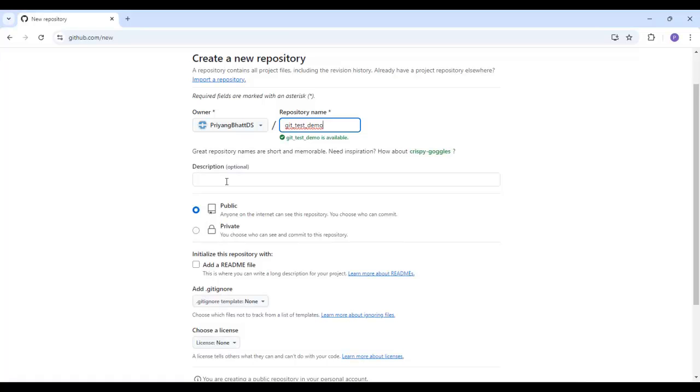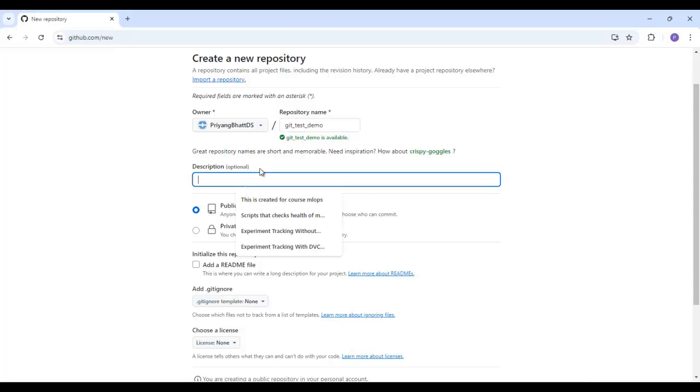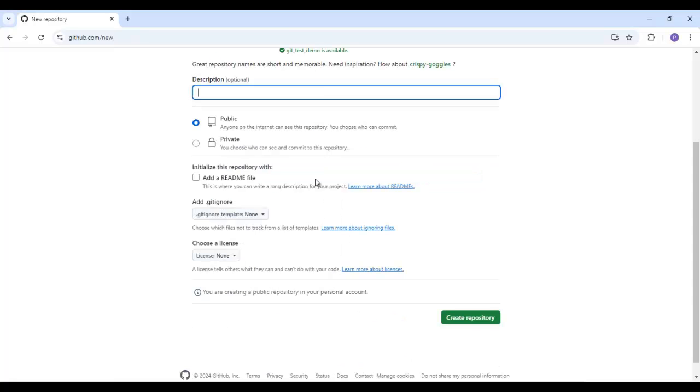Here we can add an optional description to explain what your project is about, and it is optional. Now next, choose whether you want the repository to be public or private. By default, you can see it is public. Public means anyone can see it. Private, only you and collaborators can see it. Currently, I am keeping it public.